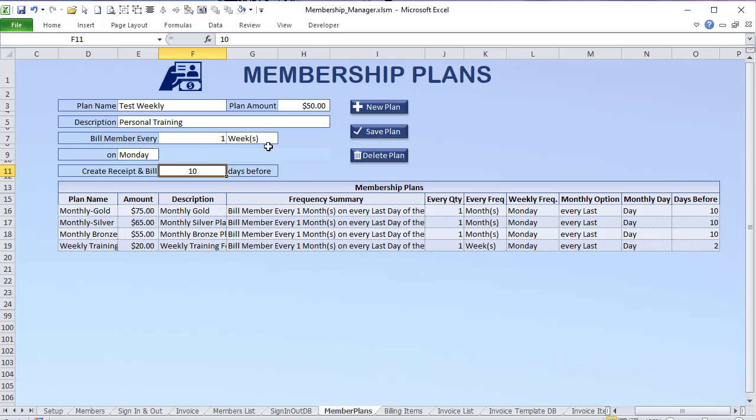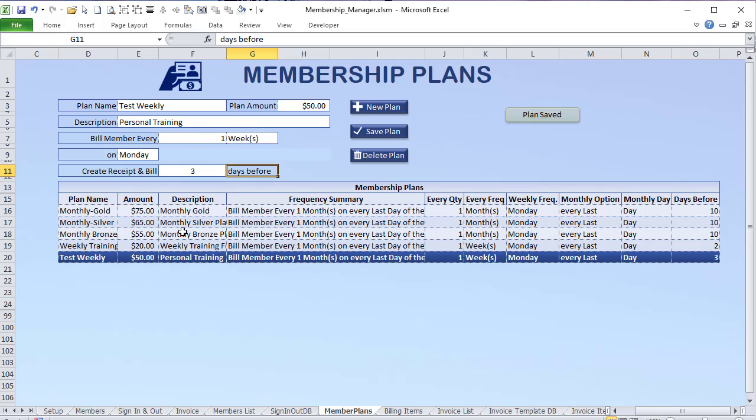And we want to create this bill, let's just say 3 days before. So maybe we're going to create it on Friday for Monday. So we're going to save that plan. And what it's going to do is put that plan directly in the bottom. So we just saved it. It's going to save all that frequency here.